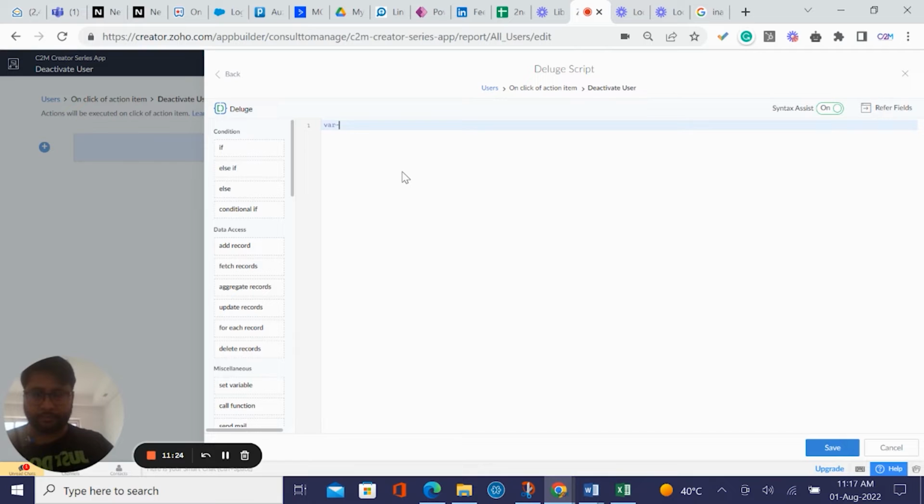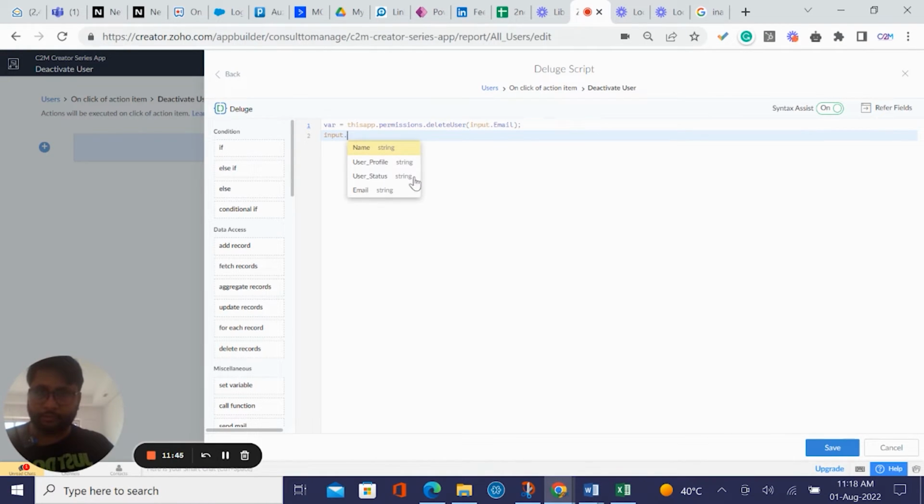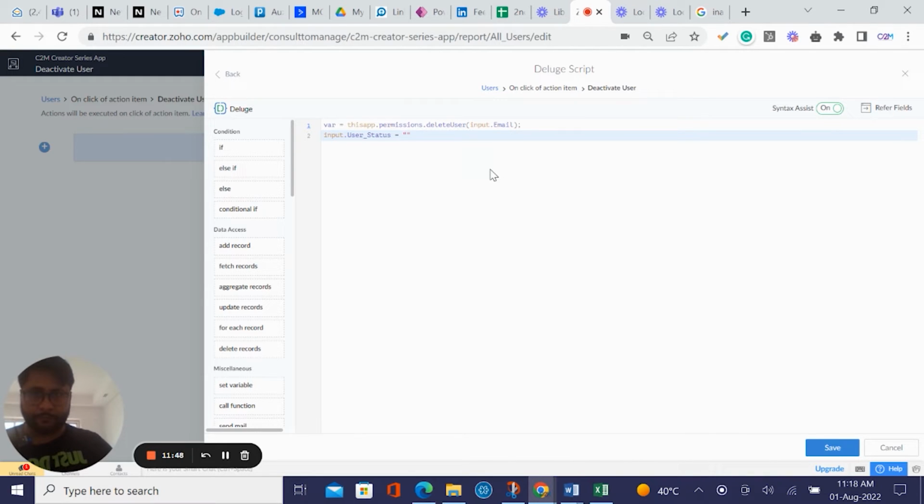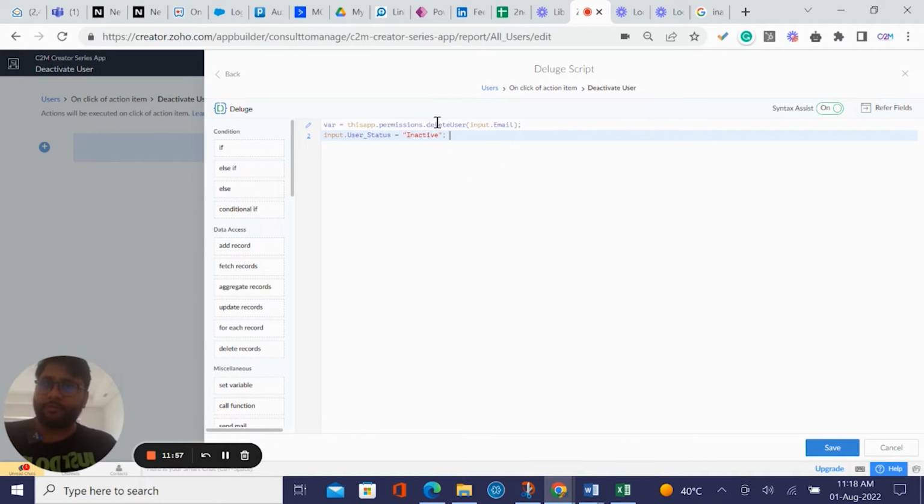So we'll say var is equal to this app dot user dot email. Okay, and we will say input dot user status is equal to inactive. This app.permission.delete user input.email, the email that we initially got it from, input.user status is inactive, and it will update the status as inactive.